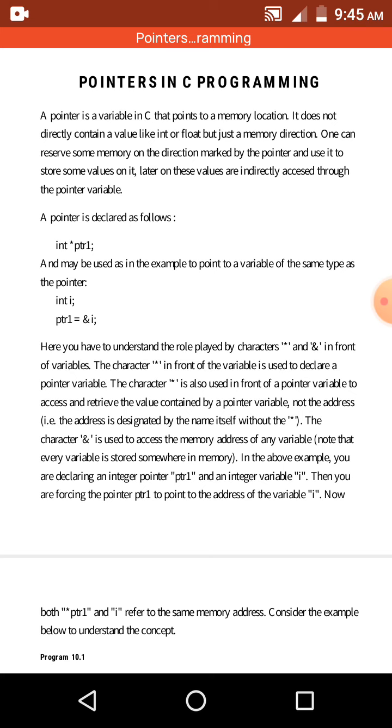int i, *ptr1 = &i. Here you have to understand the role played by the character star in front of a variable. The character star in front of the variable is used to declare the pointer variable. The character star is also used in front of a pointer variable to access and retrieve the value contained by the pointer variable, not the address. That is, the address is designated by the name itself without the star.